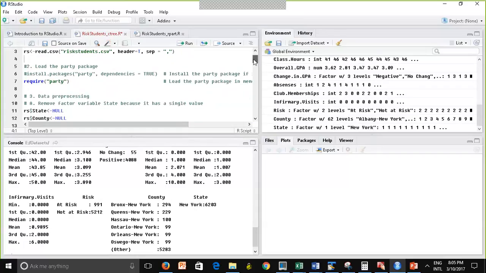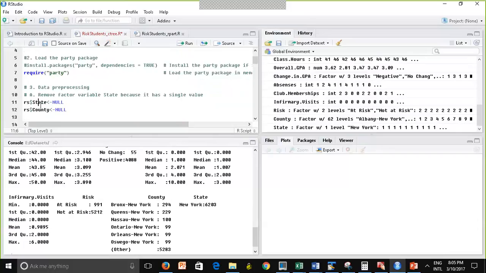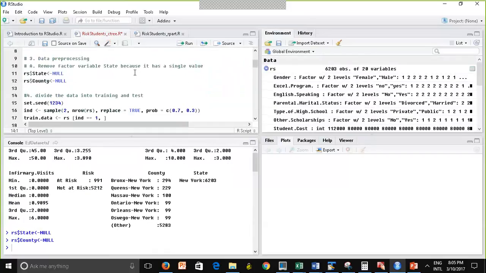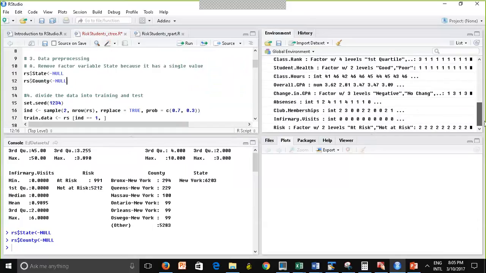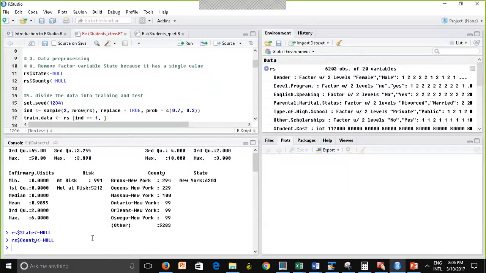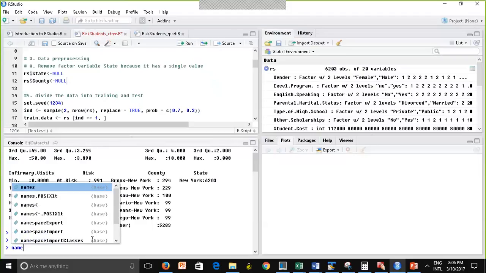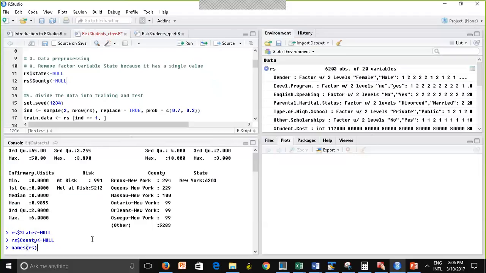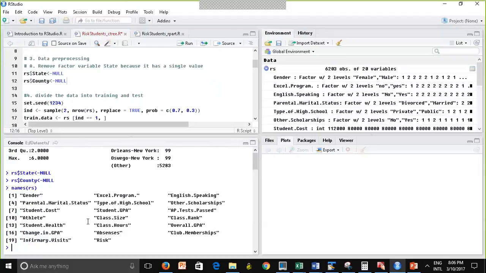Now here are my data preprocessing steps right here. So basically, in order to remove a variable, one way to do that is just set it to NULL, uppercase NULL, right? So let me do this, and I'm going to run this. Now, this is what I did, and then you can run the summary command again to verify that the variable was in fact removed. Or alternatively, you can run the names command, which is going to list the variables that you have in the data set, and you can verify that these two variables were removed, right?